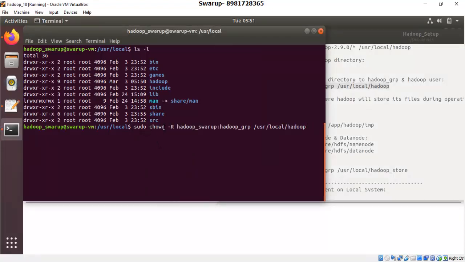sudo chown, the word is chown, ch stands for change, own for the owner, -R recursively because inside the folder Hadoop there can be many files, so you are recursively changing all the ownership, and this is given to hadoop_swaroop, the user who belongs to the following group, and this is the path where the file is located. So I hit the enter and everything got fine.